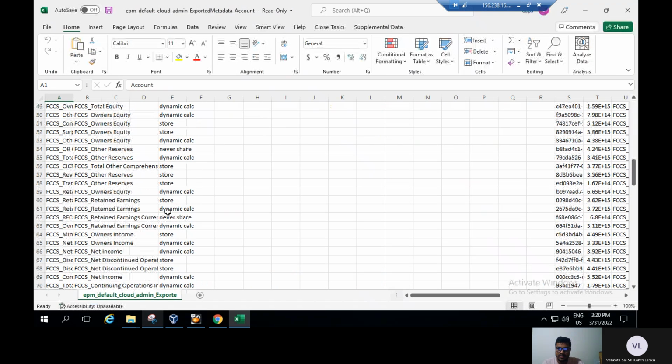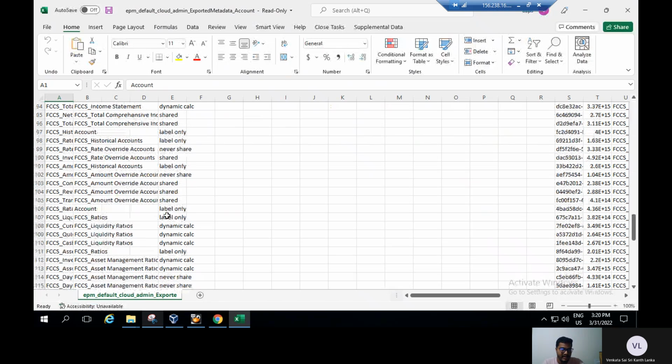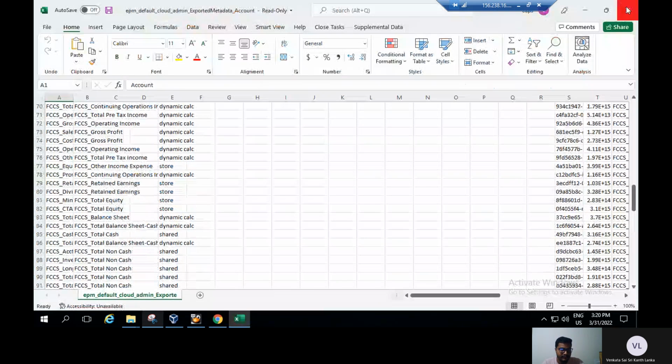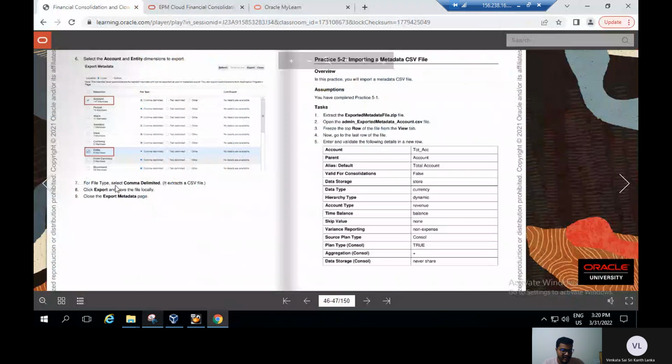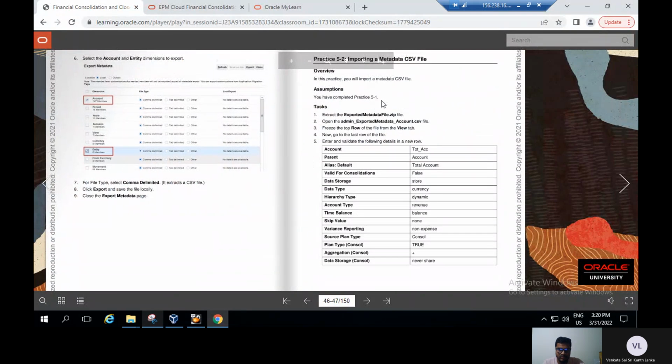So now let us see what is there in the activity guide. After exporting, for file type we have selected the comma delimited and exported, and this closes the export metadata page. In the next page, we will see how to import metadata. In this practice, we will import a metadata CSV file.